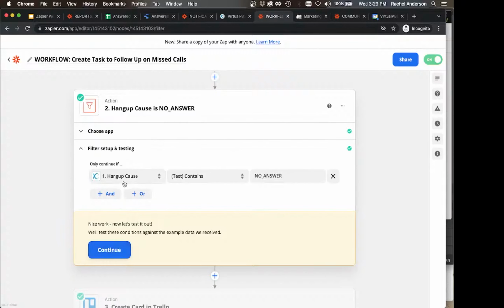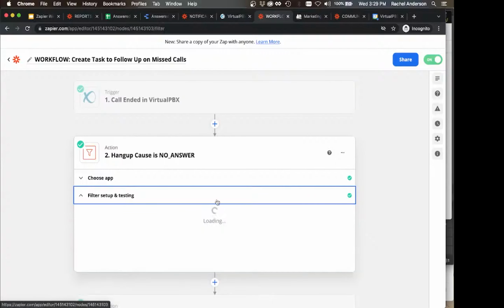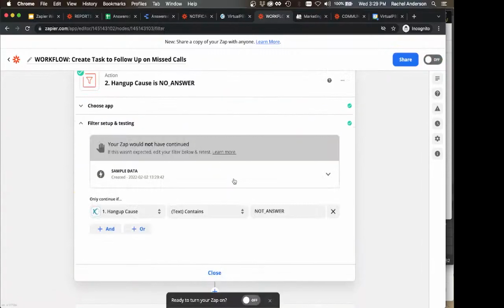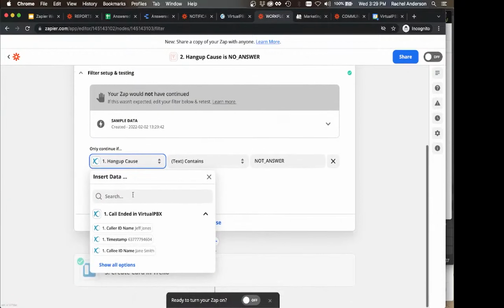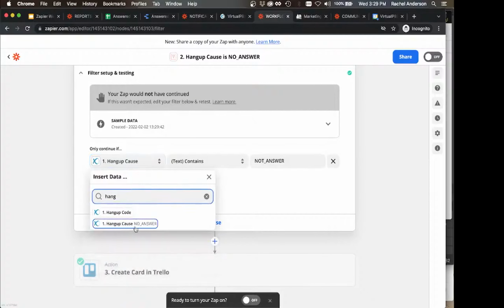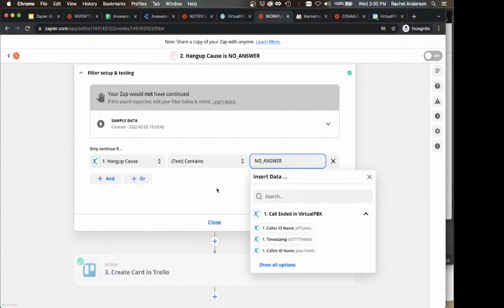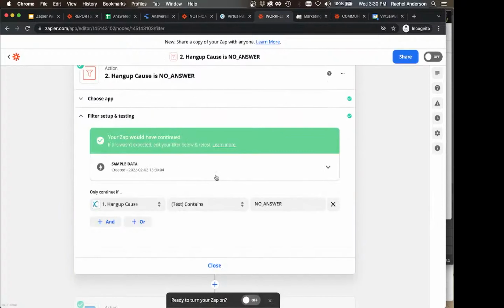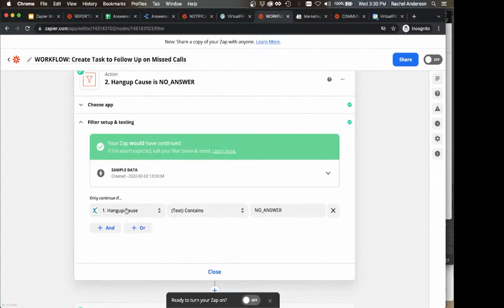Again, I can't stress it enough. Always good to have the data that you want to work with, because let's say maybe I spelled it wrong. If I put not answer and then I took it through the test, it would say my Zap wouldn't have continued. In my mind, I know that my sample was exactly what I wanted to see, so I know that I have to go back and edit something. So I'm going to check in here again and look at hang up cause. It was no answer, not answer. So I'm going to get rid of that T. Let's try that again, and this time my Zap would have continued because my conditions matched the test that I was looking at.